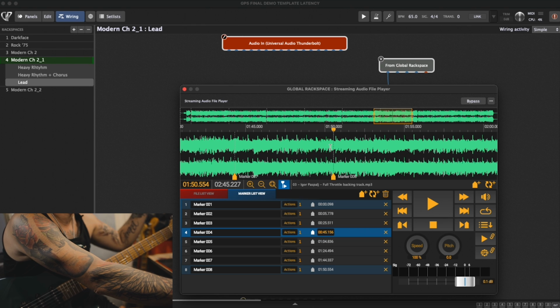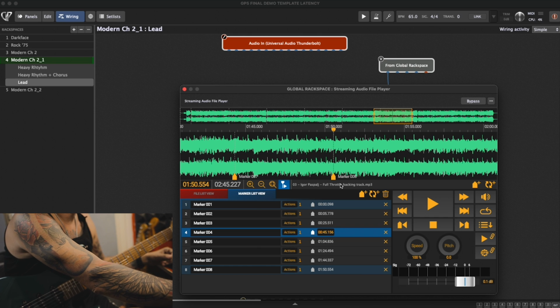You just take whatever you want, then you select the variation, whichever you want, save, and when the playhead comes to that marker, it's going to switch to that particular preset or rack space, or call it whatever you want. So such a great feature, absolutely amazing.